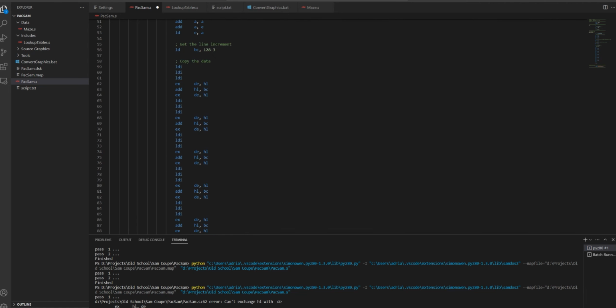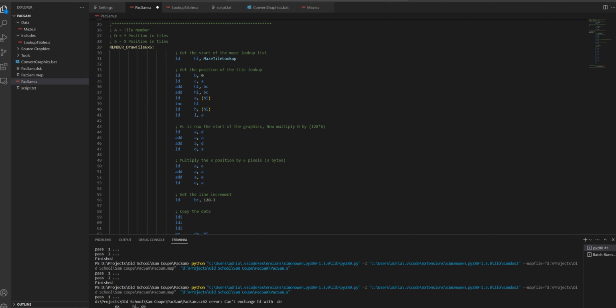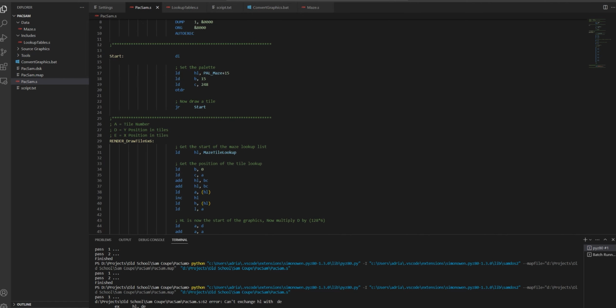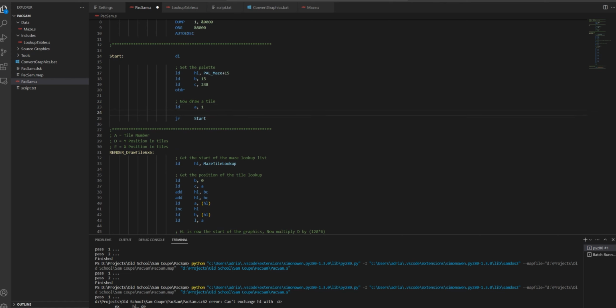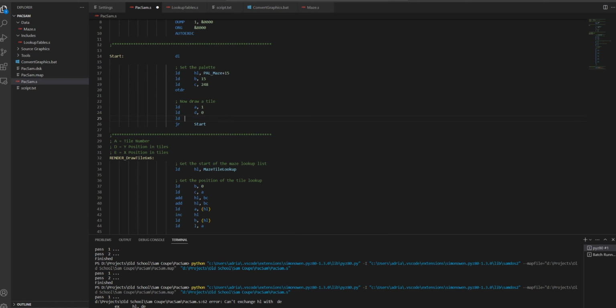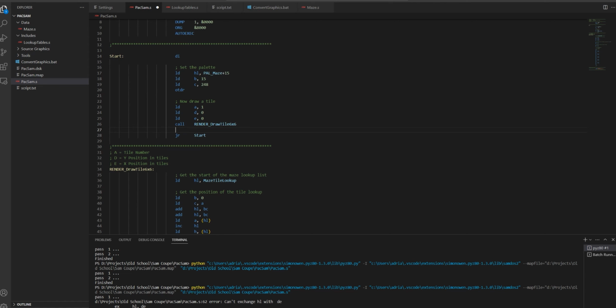I'll probably rewrite that at some point. It's not the fastest. Hopefully it'll work. Does what we need it to do for now to test. So we can now do LDA, let's put A as 1, our initial power pill. D0, let's load E with 0, and call render draw tile 6x6. And then at the end, let's get to loop.